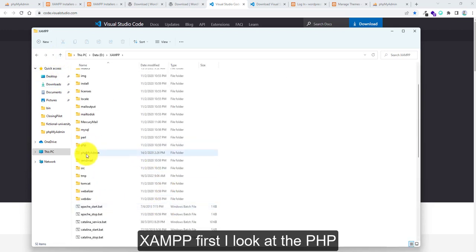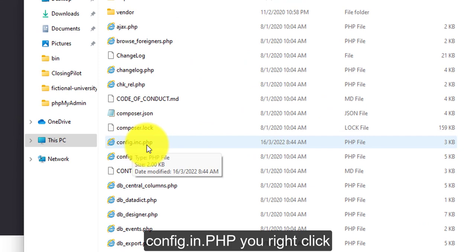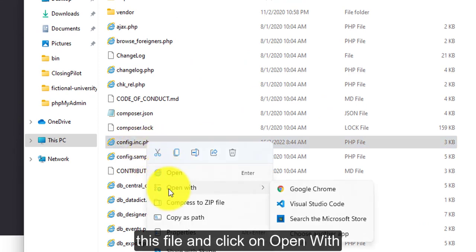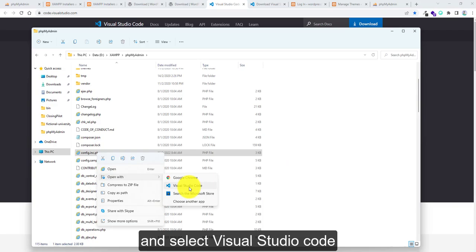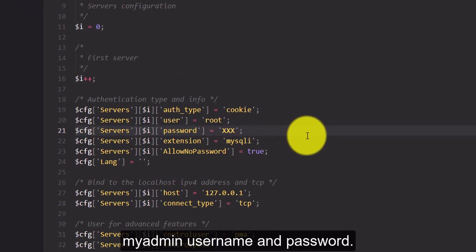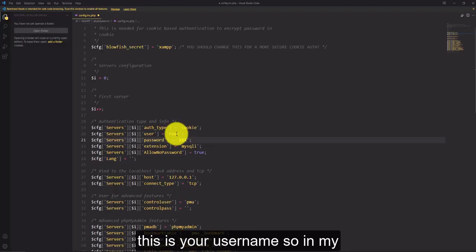First, I look at the phpMyAdmin folder. I open it. You have to find a file called config.inc.php. You right click this file, click on open with, and select Visual Studio Code, and you will see this file. This is the file where you store your phpMyAdmin username and password. You can look at this user. This is your username. In my case, my username is root, R-O-O-T.